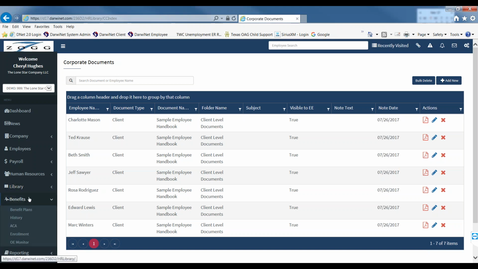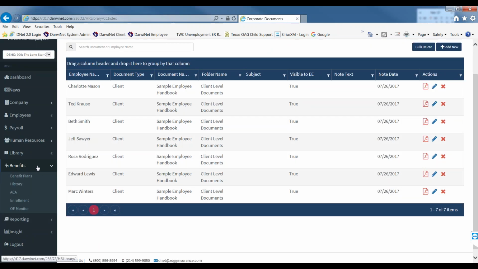Under benefits, once we open up the open enrollment feature, this is where you can go in and see the enrollment process. The Open Enrollment Monitor is where you as a client user can go out and see where the employees are in their open enrollment process if it applies to your company or your employees. You can also go look at the benefit plans that the employees have selected, and some of these are additional information that you won't see regularly throughout the year.